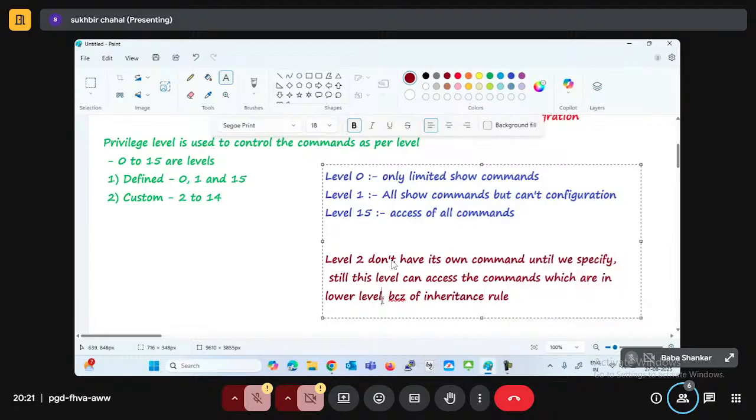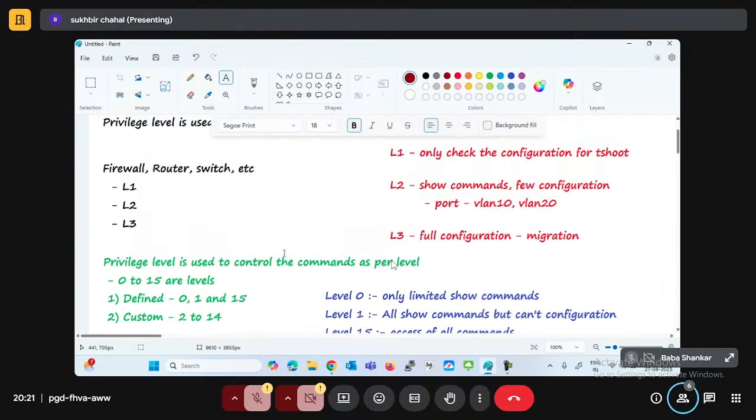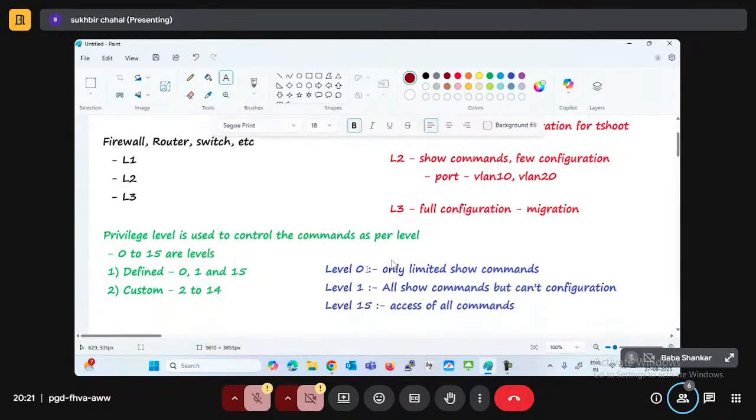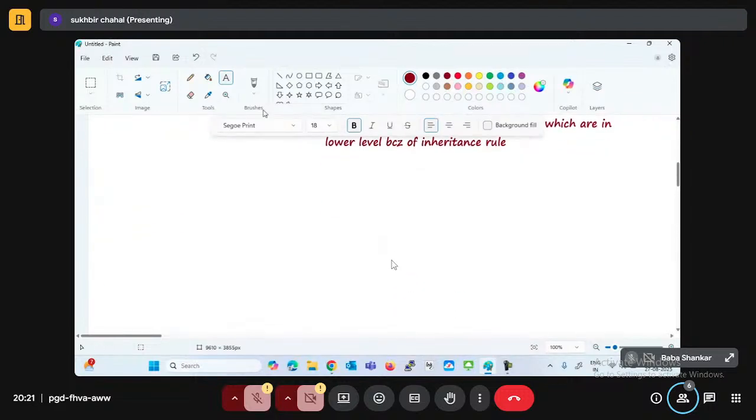Any doubt, guys? Now the point is here, how I'm going to define according to my engineers. Like as per I explained, L1 engineer, L2 engineer, and L3 engineer. So we have level 0, 1, and 15. So I can bind a username and password with privilege level. So what option do we have on the router?